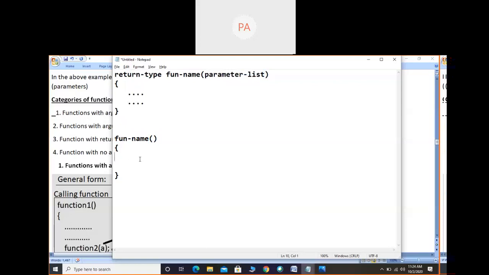That means we should come to know which are compulsory things and which are not compulsory. When we write the examples, we should know it. So here return type is not compulsory, arguments are not compulsory. Function name is compulsory, parenthesis and opening brace and closing brace are compulsory.